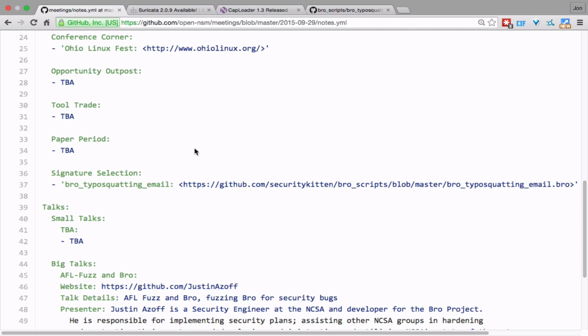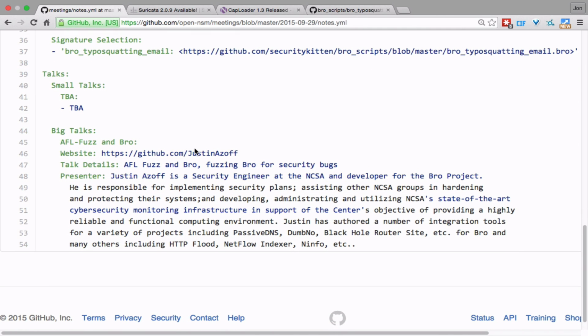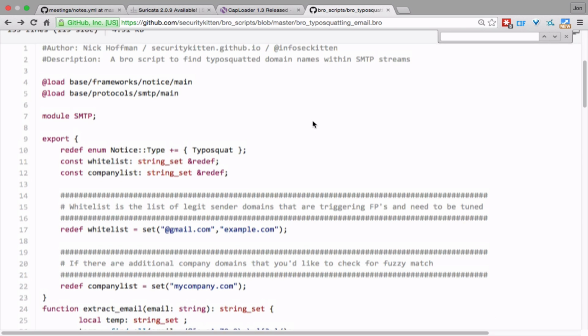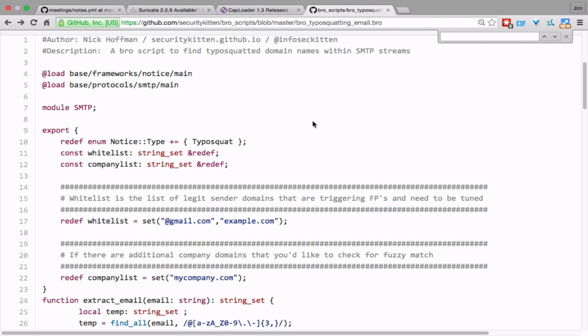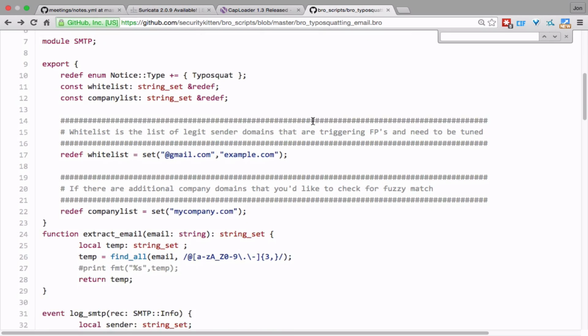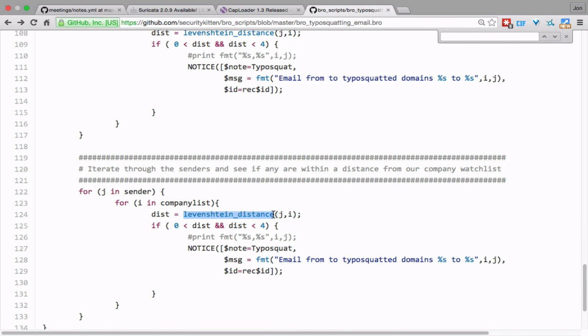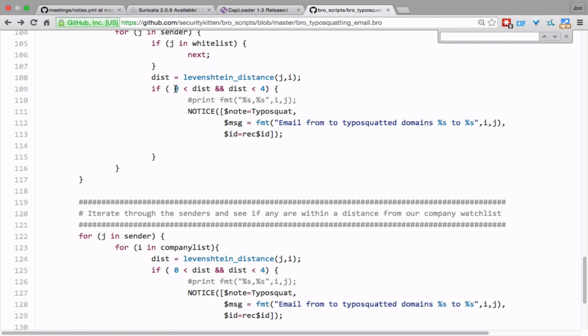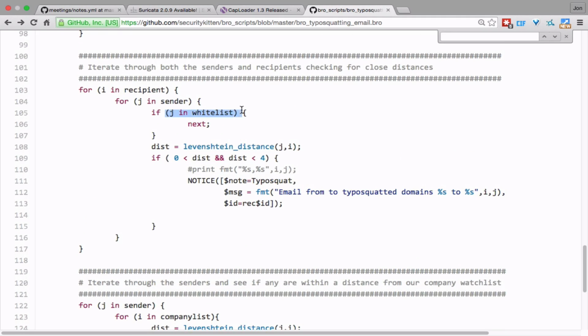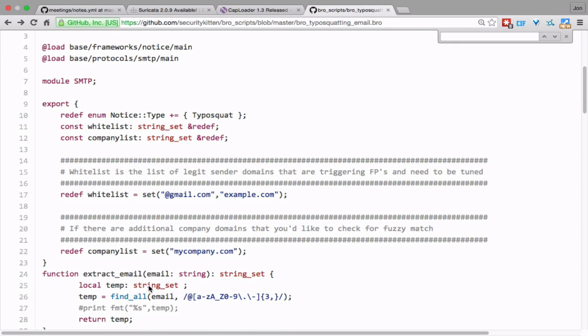We'll meet up. Moving along, signature section. This is the meeting section where we talk about new signatures or detections. Here's one that came out on typosquatting with Bro. I didn't know if Justin wanted to make a few mentions on it or not. Essentially, they're trying to find typosquatted domain names in the SMTP streams. They're using what is called Levenshtein distance, which is an algorithm for calculating that, and it looks like they use from 0 to 4 characters to determine the typosquatting. Of course, they have whitelist support at the top, where you can add values to a set for whitelisting various domain names.